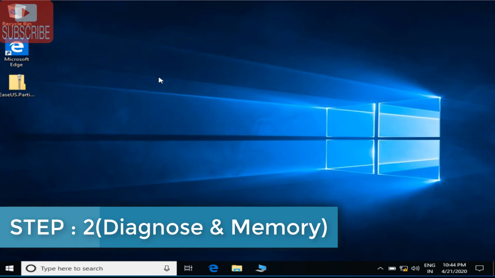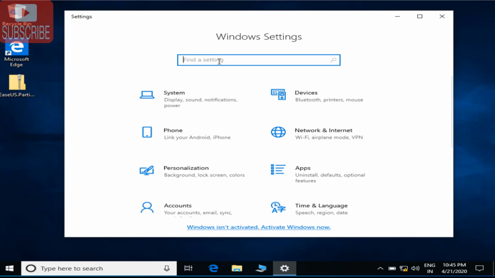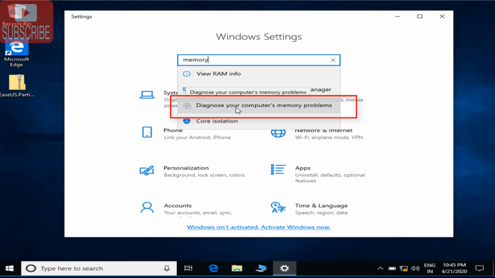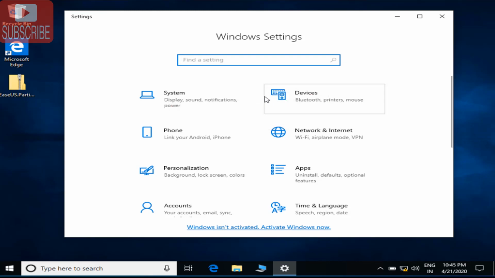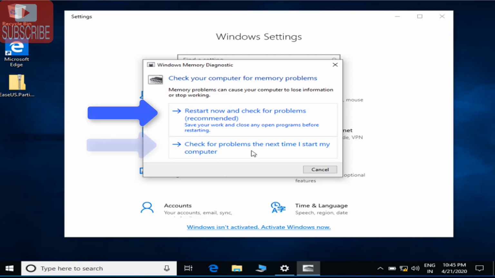Again, open your settings menu. In the settings menu, find a setting. You need to type here memory. Here you will find the option with the name diagnose your computer memory problems. Click on it to open it. Now it is showing you two options: restart now and check for the errors, and the second option, check for problems the next time I start my computer. You need to choose the first option.